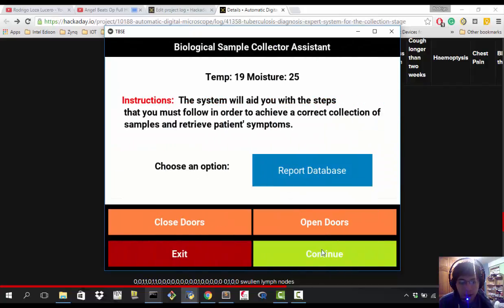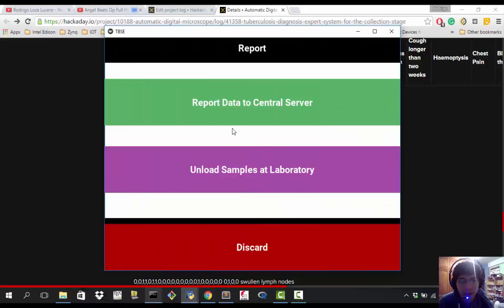So the next one was to report the database, which had two buttons. The first one, that is report data to central server, which as we're using a Raspberry Pi 3, we have the ability to use MQTT through a local server, or even through remote distances if there is internet. So you just press this button, and this is going to report the data of a patient via MQTT to a center, right, with a determined topic and a message.